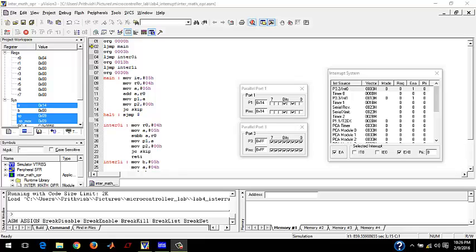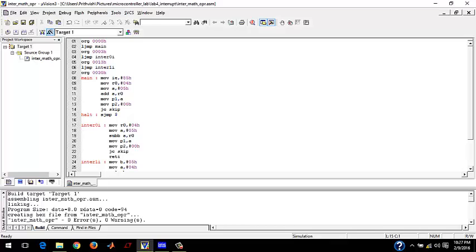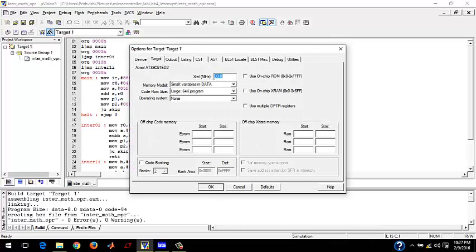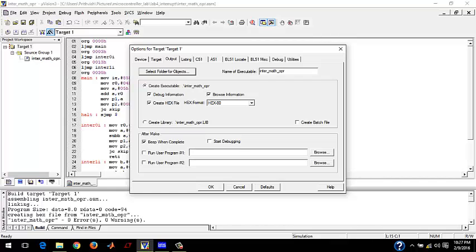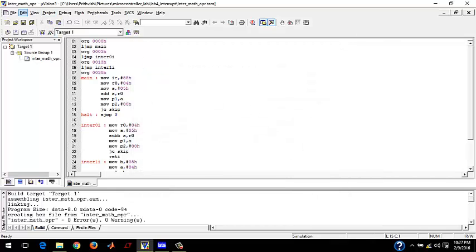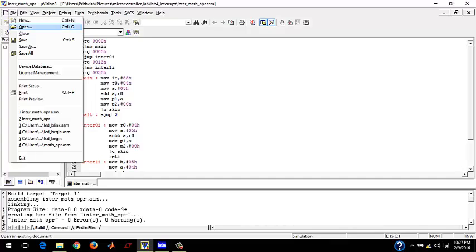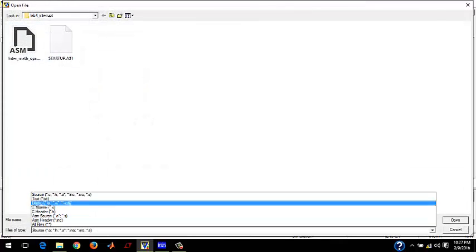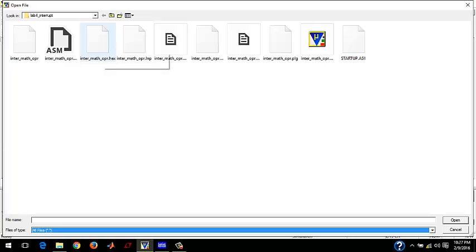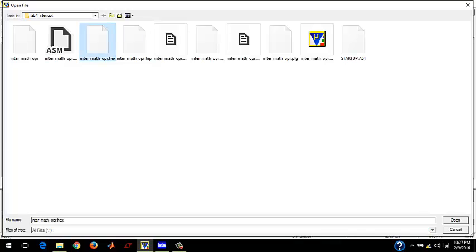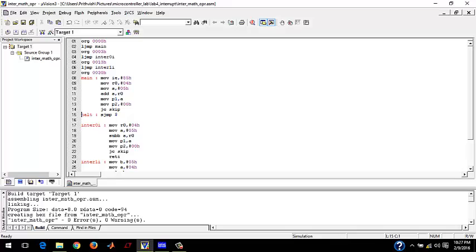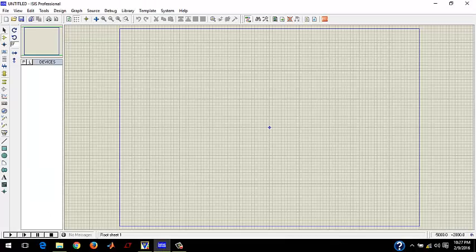Now let's test the code on Proteus. So let's stop the execution, stop debug, make sure your hex file is being created. If not, check if the create hex file option is enabled. You can view your hex file over here. All files, hex file, cancel. Here, add your components one by one on Proteus.